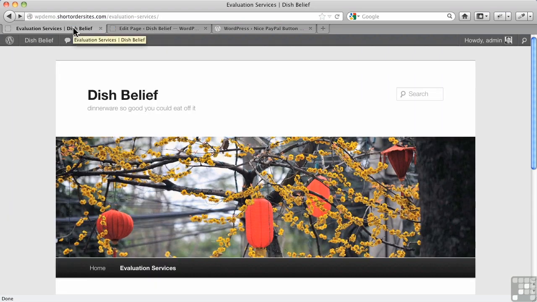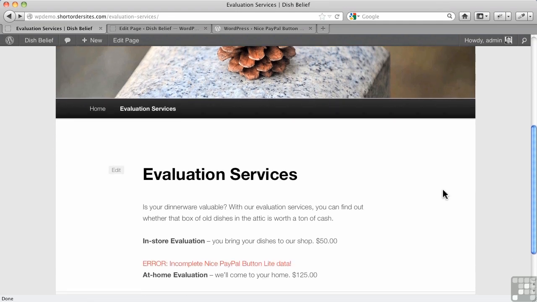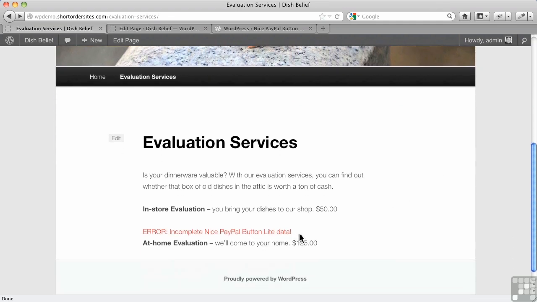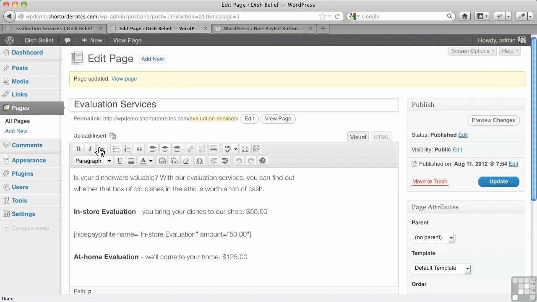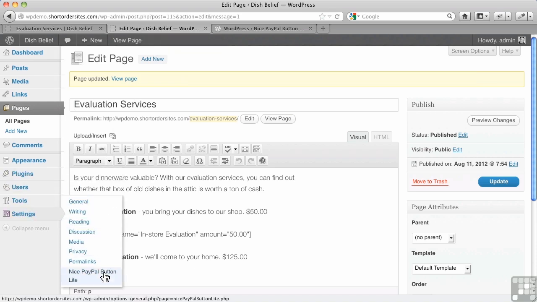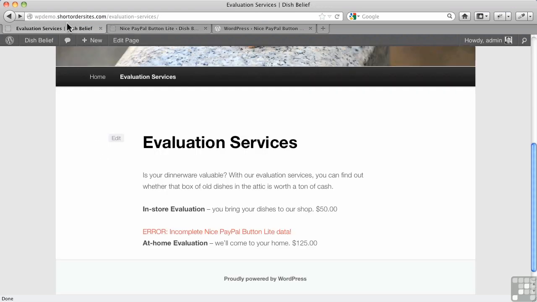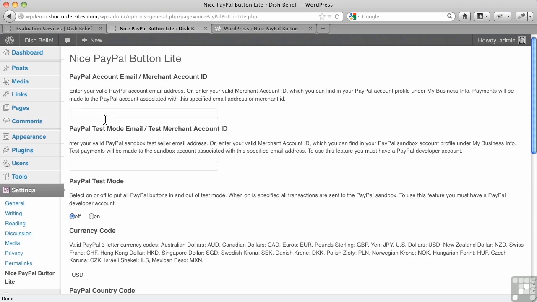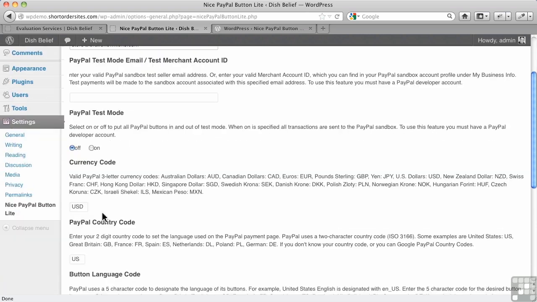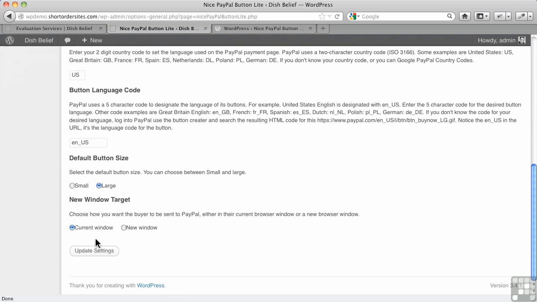And now if we go to the live site and refresh the page, we should see but we don't see it. Now remember, what didn't we do back here? We didn't put in our address. Okay, so that's the error message you're going to get, incomplete data. All right, so we plug in here. Let's go there. And we hit our update settings.